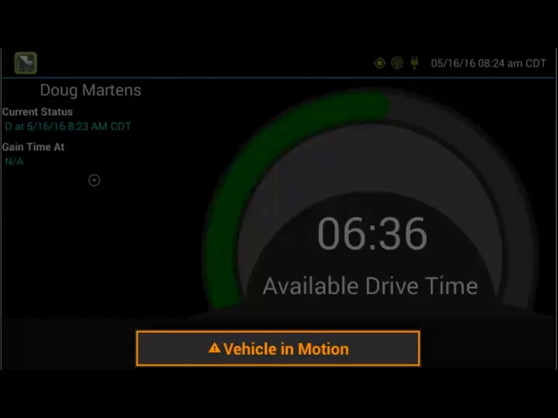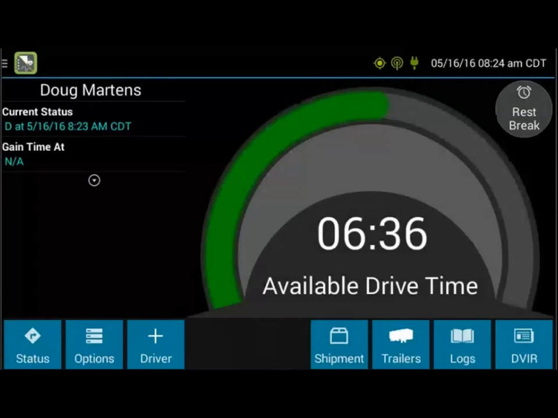Once the vehicle comes to a complete stop, the motion lockout label will disappear. Buttons and features on the driver overview screen will become available to use. There are a couple of changes to note under the current status details on the left side of the driver overview. The driver's status will update to driving automatically and will return to on-duty not driving when the vehicle stops and a 5-minute timer expires.